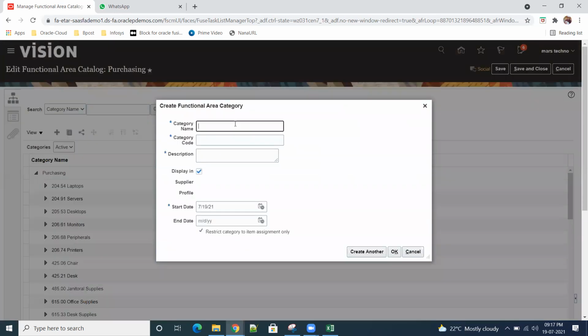Click on plus. SR01, computer accessories. If you want to give the same catalog code, you can. Display in supplier profile: if you check the checkbox, only then will this particular category be applicable and visible in the supplier products category hierarchy. I'm keeping it checked here. Start date and end date are not required. Click on OK.